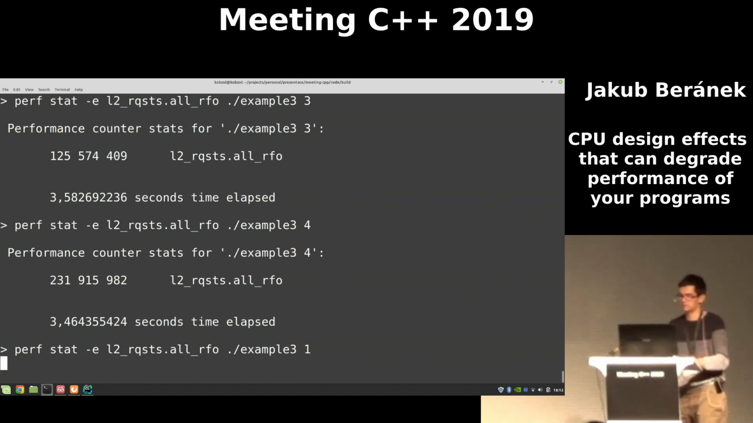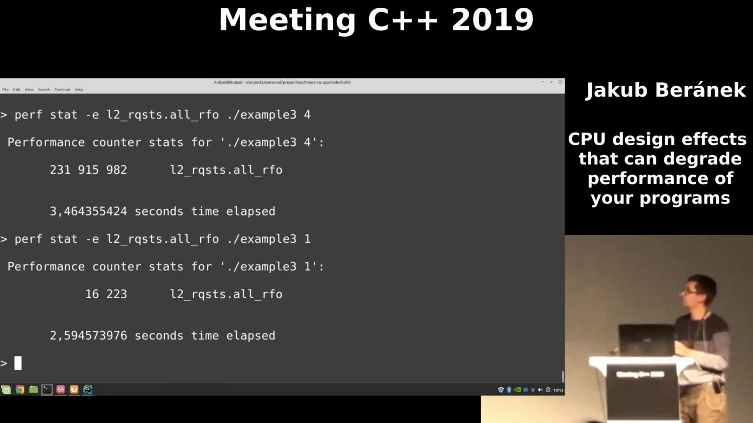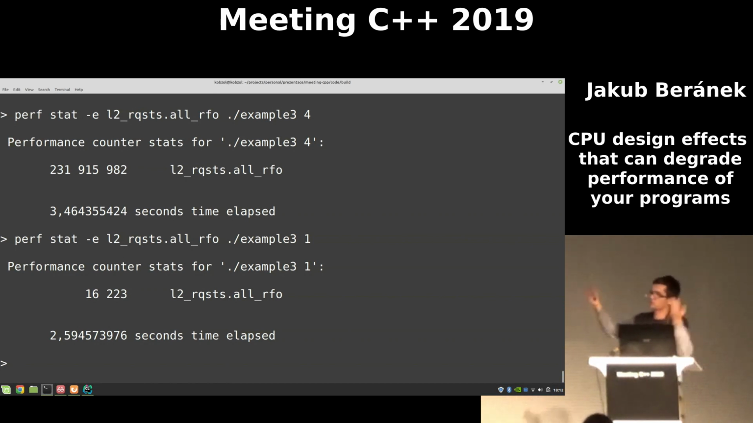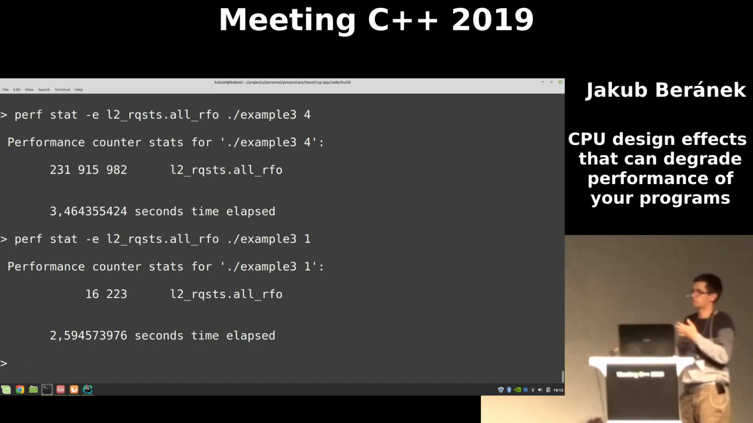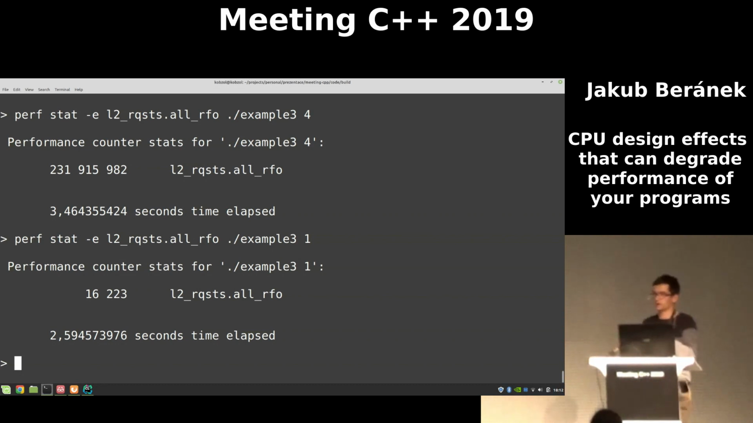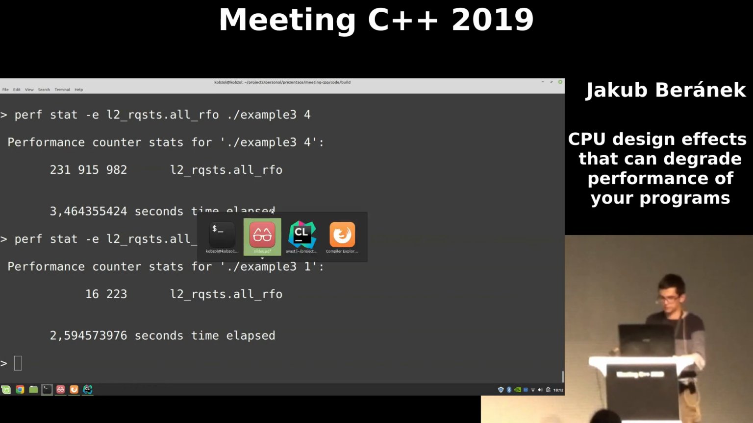With 1 thread, this problem isn't there, just 16,000, because there are no other threads that would be invalidating the cache lines. Right? So again, some orders of magnitude difference in this performance counter. And you can fix this by making sure that if a lot of threads are accessing the same data or data that is needed to each other at once, you should align or pad your data structure so that they access individual cache lines.